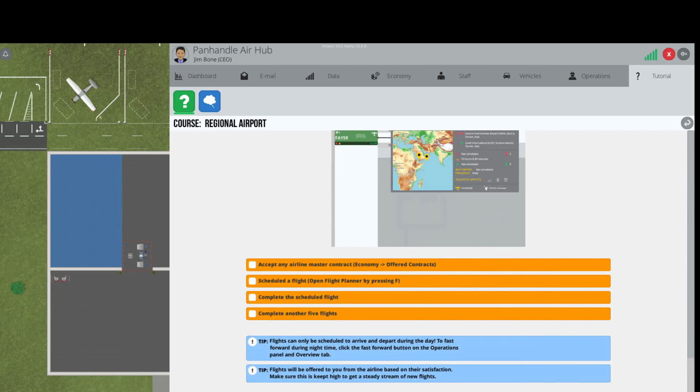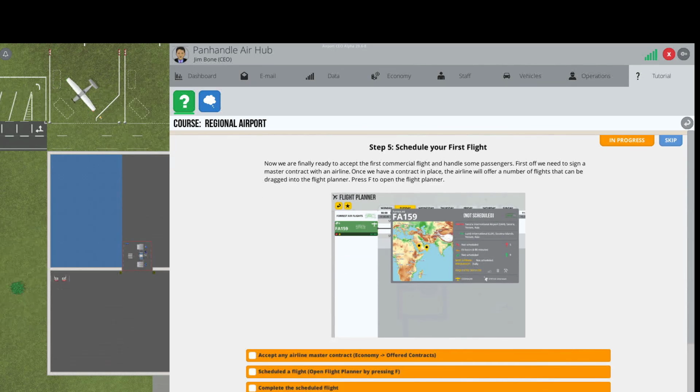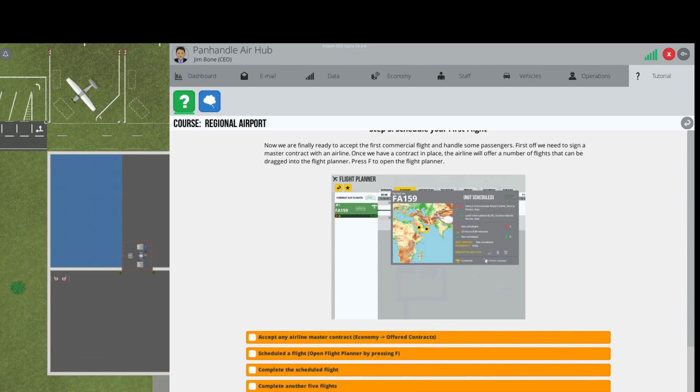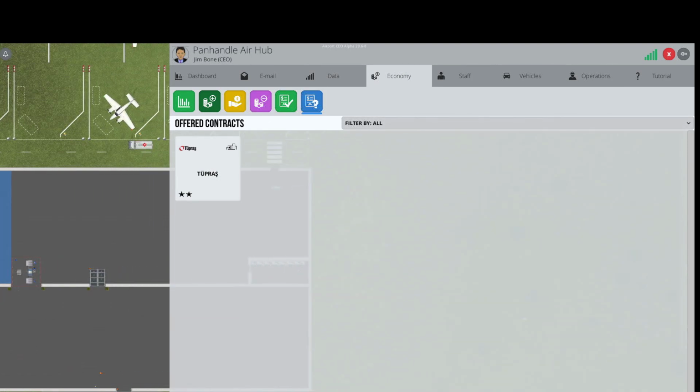Sure looks like it. Okay, so let's accept an airline master contract. Economy, offered contracts, filter by airlines. Right, offered contracts. Let's see if anything pops up now.